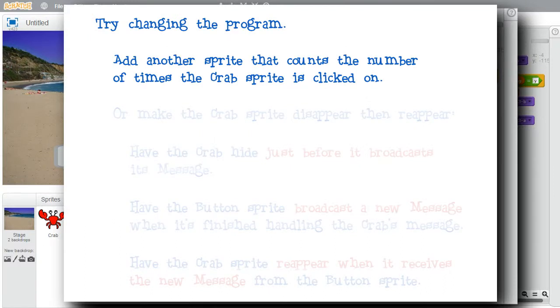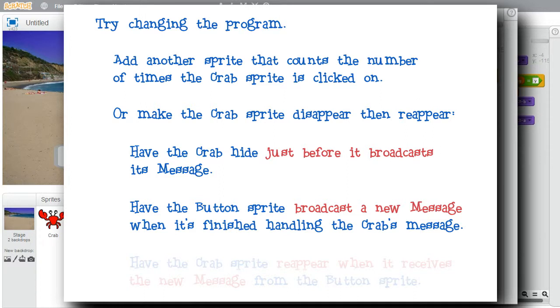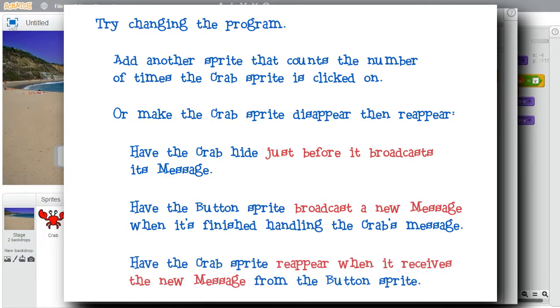Try changing the program. Try adding another sprite that counts the number of times the crab is clicked on. Have it add 1 to a new count variable when it receives the clicked on crab message when it's broadcasted. Or try changing the program to have the crab hide, disappear, before the broadcast. Create a new message type, then when the button finishes displaying "Do not touch the crab," have the button broadcast the new message type that the crab will receive and make the crab visible again so it can be clicked on again. Have fun with the program.